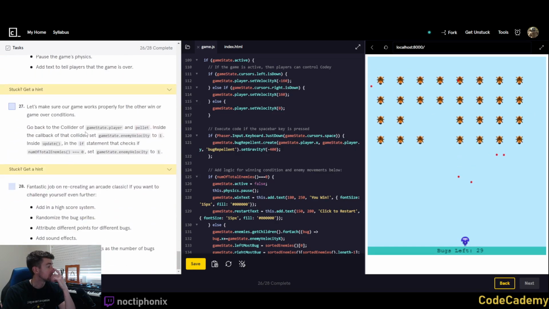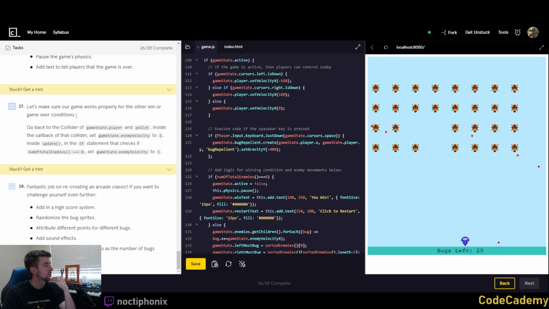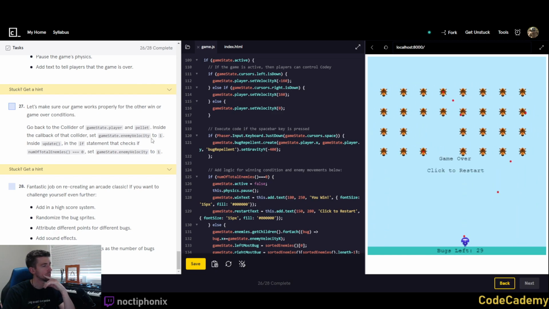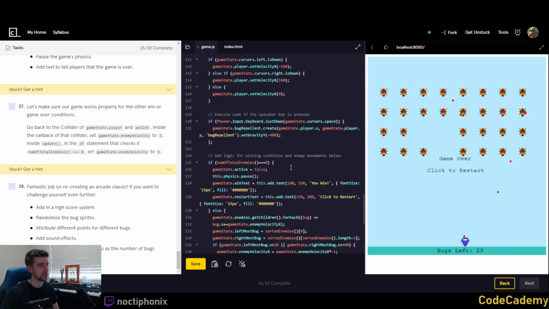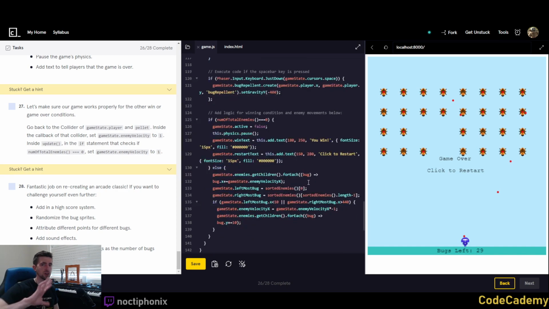Okay, so let's make sure that our game works properly for the other win or game over conditions. Go back to the collider with game state player and pellet. Inside of the callback, set the velocity to 1. We're going to have to set the velocity back to 1 each time, so they're always starting from the same point. Also, this is interesting: when it's a game over, all of the pellets populate at the same time. Doesn't matter, that's just what it looks like at the end. But yeah, game state.player and pellet.